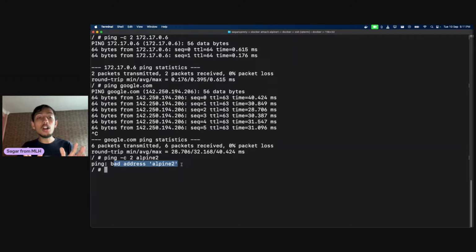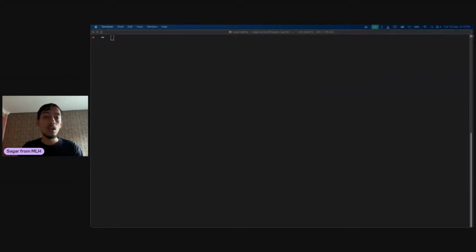So by default, in the default bridge network, there is no way a container will be able to communicate with another container using the name of the container. But that is possible when we create our own bridge network, or a custom or user-defined bridge network. So that is what we are going to do now. We saw that we are not able to ping by using the name, and that is exactly what we are going to do now.